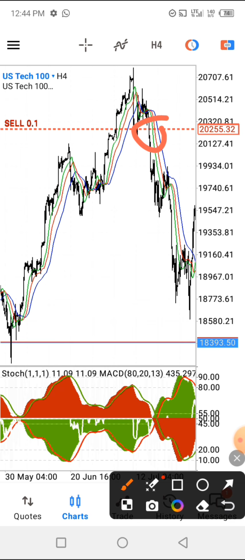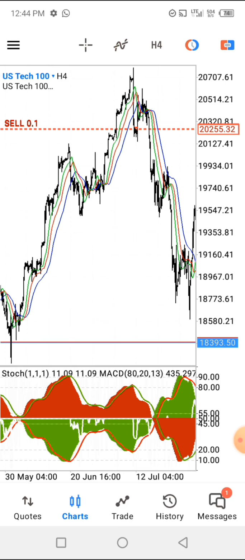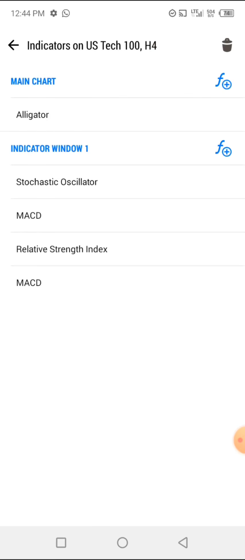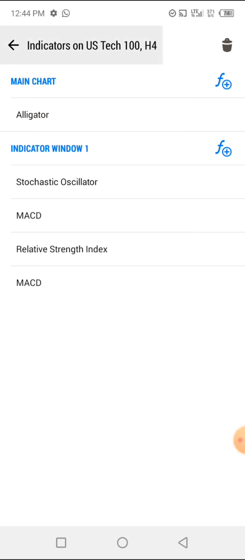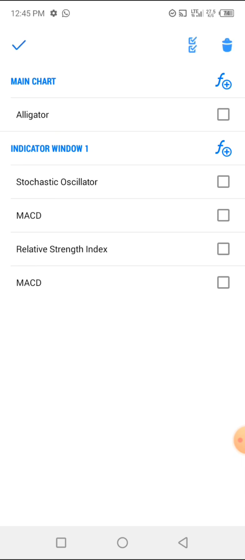Okay guys, so quickly just click on the F icon here so you can go to the indicators window. These are the indicators that we're going to be using for this particular strategy. It's just a simple concept, but I would love us to set it up together and do it together so you don't make any single mistake. So let me just delete everything we have here.